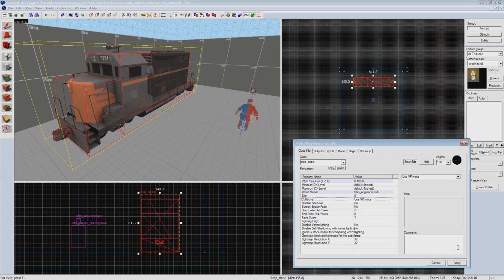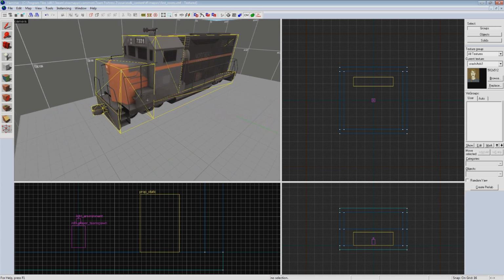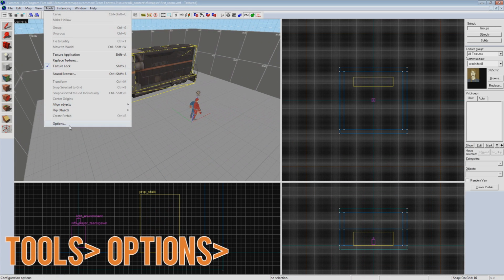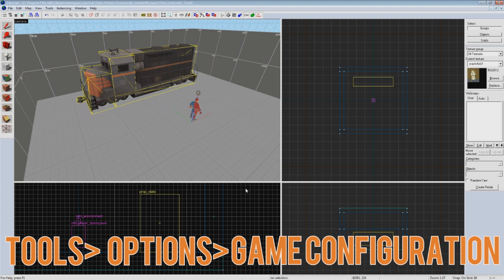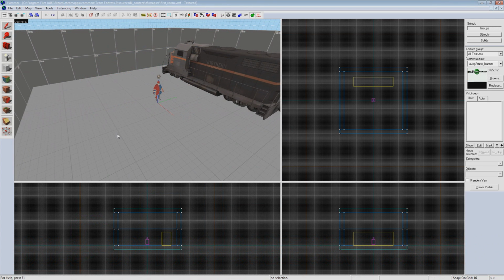Since we will so commonly use prop statics in our map, we can streamline our workflow a bit by going to Tools, Options, Game Configurations. Under Default Point Entity class, we can change it from Info Player Team Spawn to Prop Static. After a quick restart of Hammer, clicking on the map with our Entity tool will drop a Prop Static red box, saving us a whole bunch of entity changing down the road.